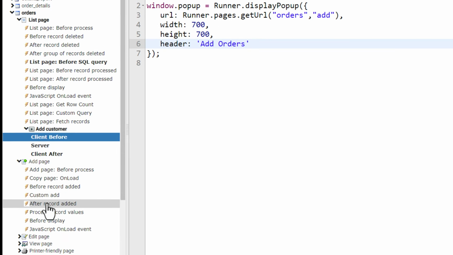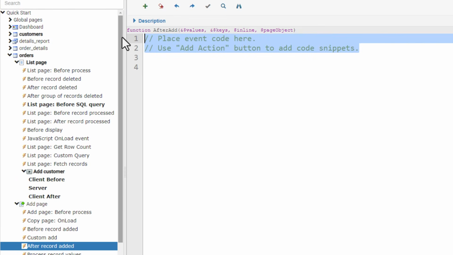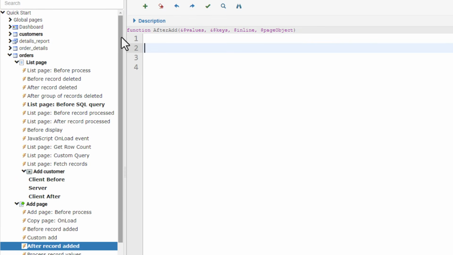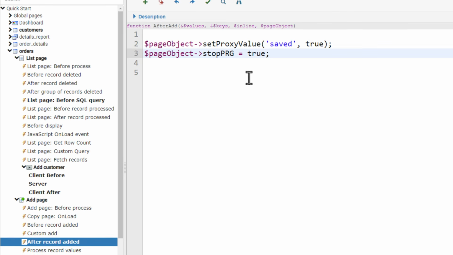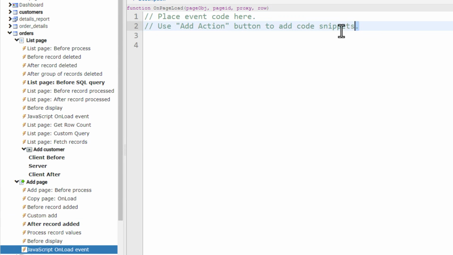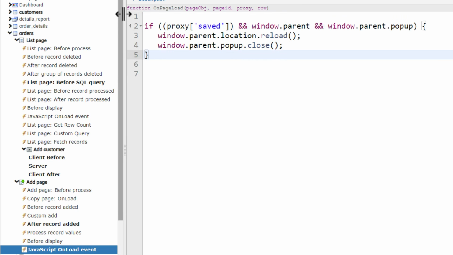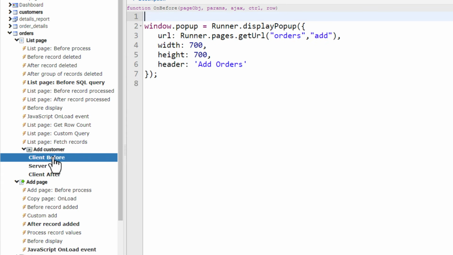Correct. Now, the rest of the magic, saving the record, closing the pop-up, refreshing the list, involves other PHPRunner events like the after add event on the server side and maybe some JavaScript in the add page's onload event. Those aren't technically part of the button's client before or after, but they complete the loop initiated by that initial client before pop-up call. Got it. So the button's client-side code kicks off the whole sequence. Precisely. It initiates that user-friendly workflow.